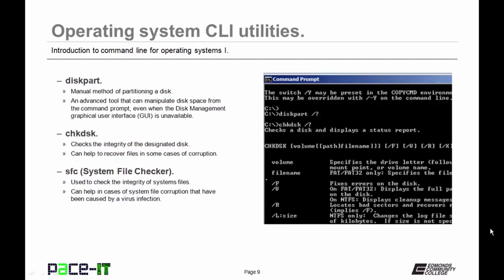Now let's move on to taking care of the hard drive. The first command we're going to talk about is diskpart. It stands for disk partitioning. It's a manual method of partitioning a disk. It's an advanced tool that can manipulate disk space from the command prompt, even when the Disk Management graphical user interface is not available. Now let's talk about CHKDSK, check disk.